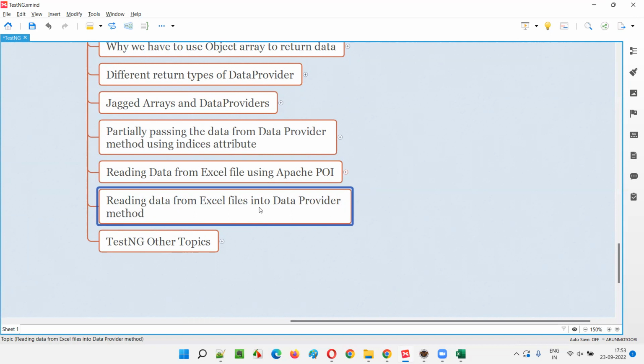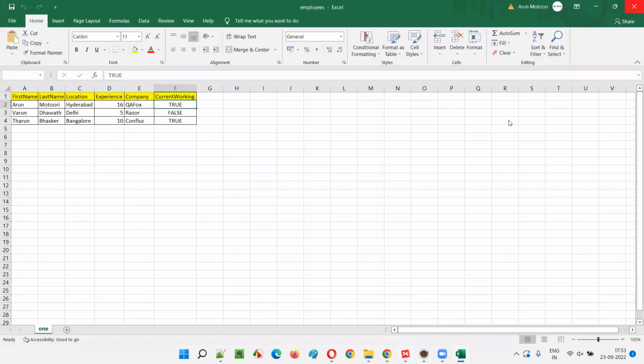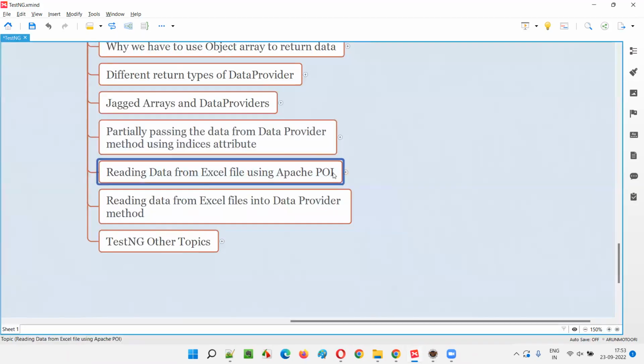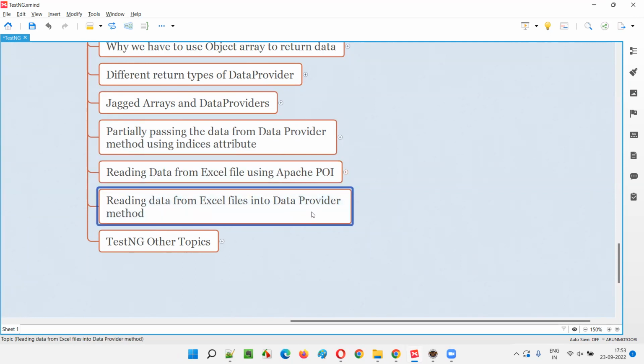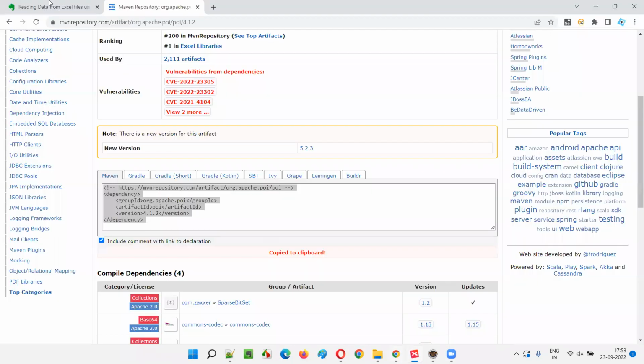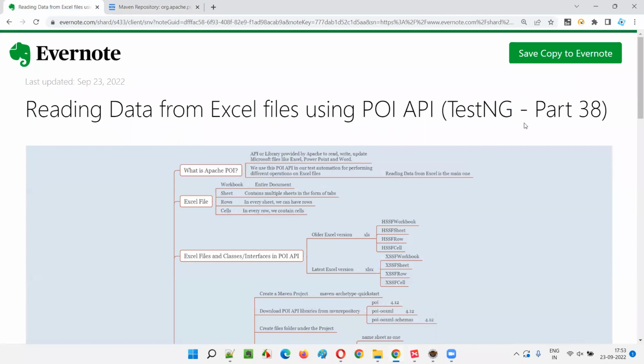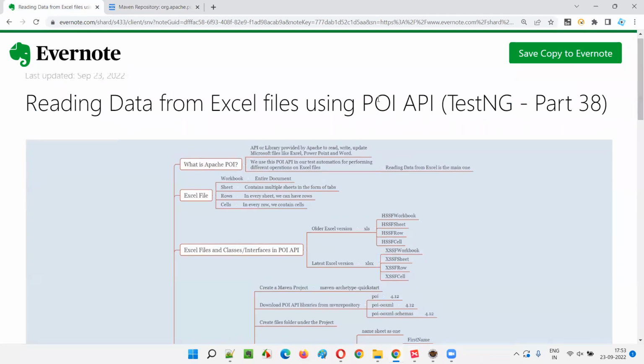Okay, so let's try to go deep into this in the next session. But for now, this much is enough. Understanding how to read the data from the Excel files using the Apache POI API is completed, guys. Hope you understood how to read the data from the Excel files using the Apache POI API. This session is useful for the next session. The next session is dependent on this session, so without this understanding, the next session will not be understandable. So I recommend everyone to go through this session and then watch the next session.